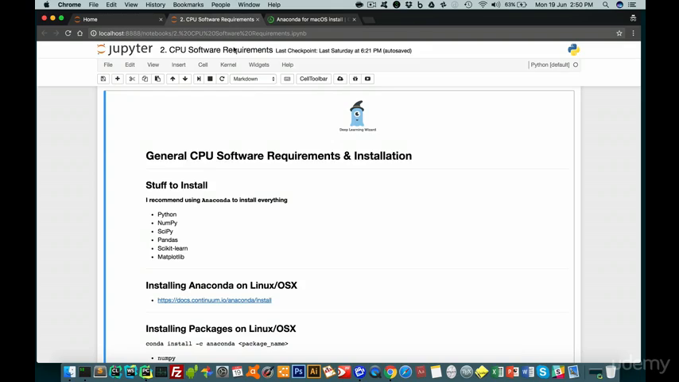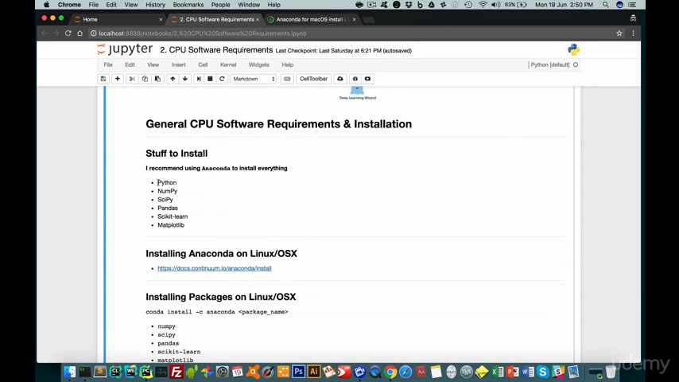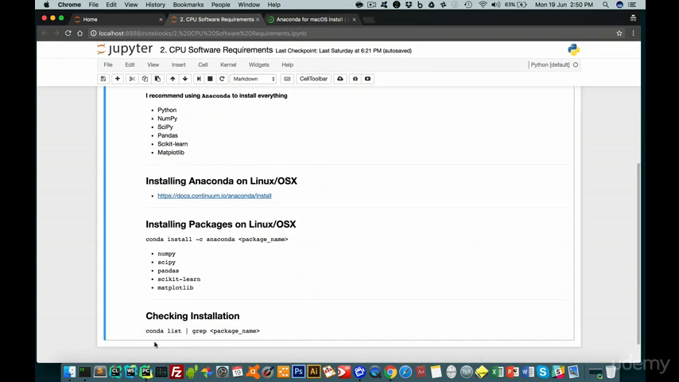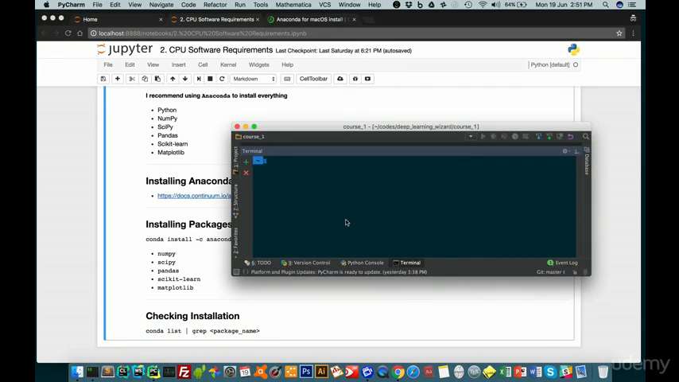Now after you're done with that, you would have effectively and automatically installed all of these packages. If you want to check whether you have a particular installation, you can double check with this command, conda list grep package name. How are you going to do it? I'm going to do a quick show.